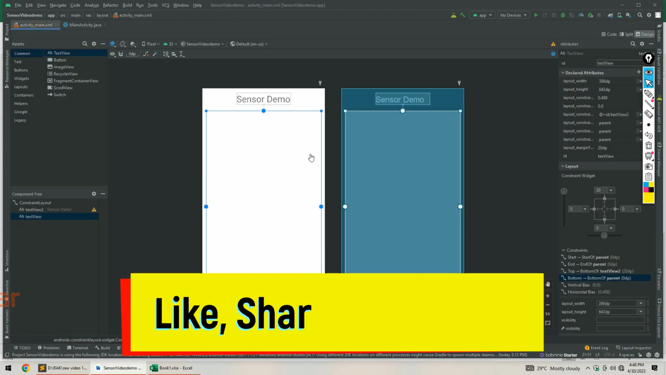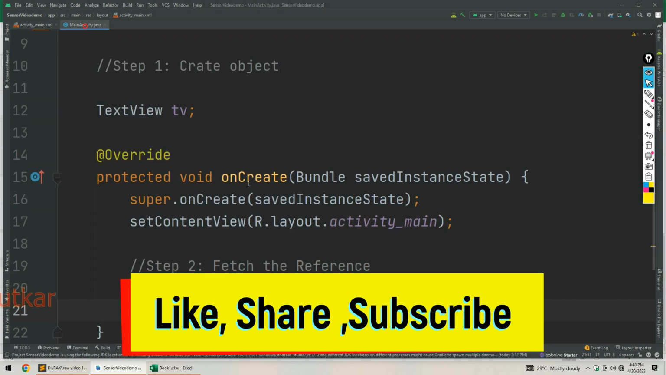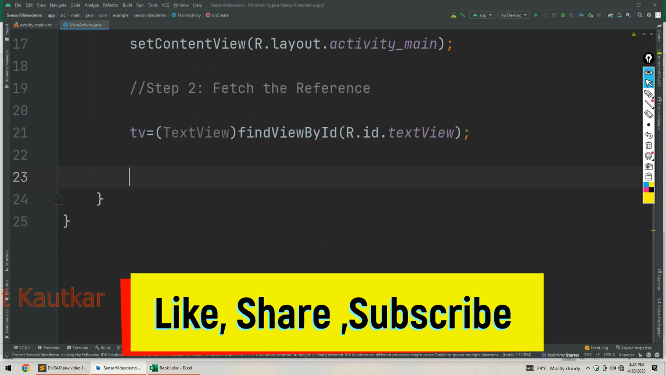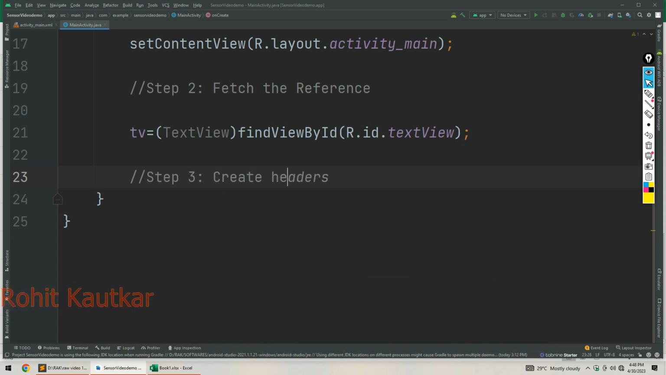Let me check whether I am referring to the correct text view or not. So this is our text view. It shouldn't be textView2, it should be textView. Okay. Now friends, step number 3 is creating the object of the SensorManager class. Create the object of the SensorManager class.